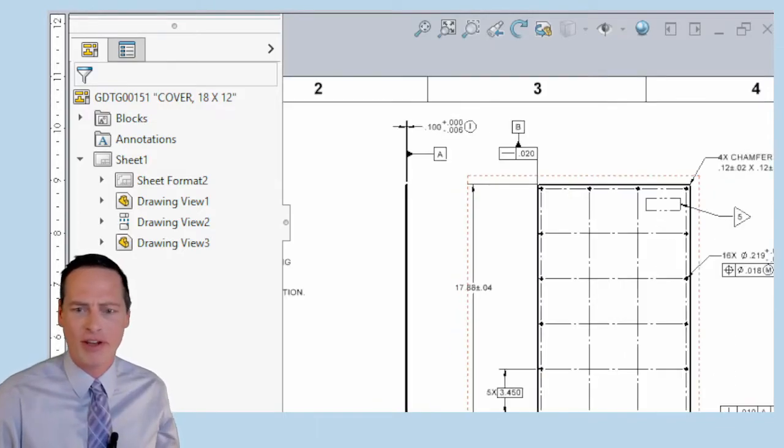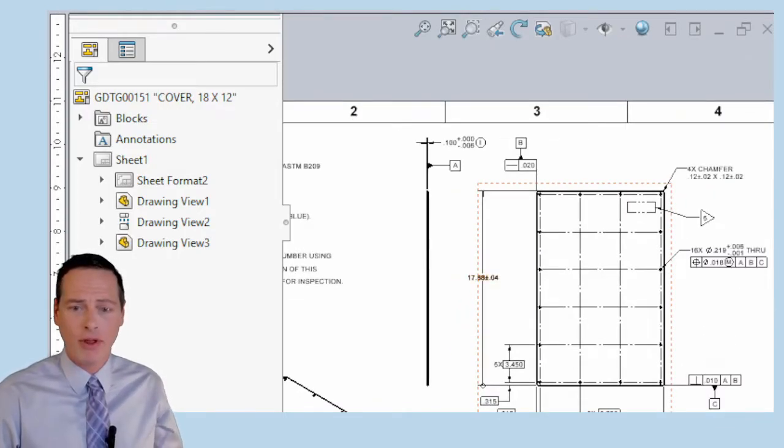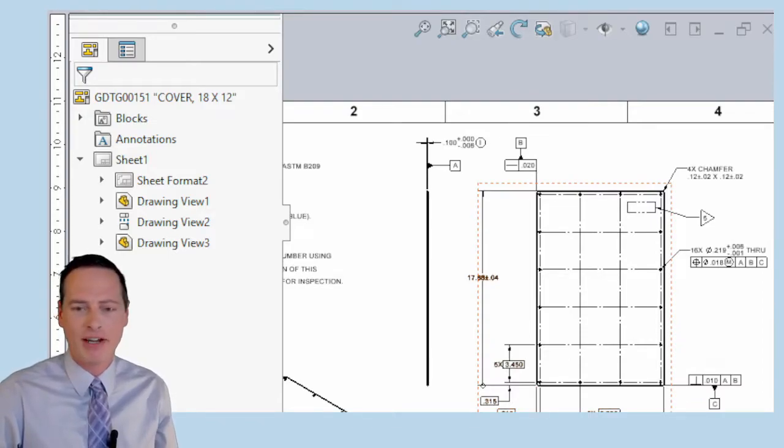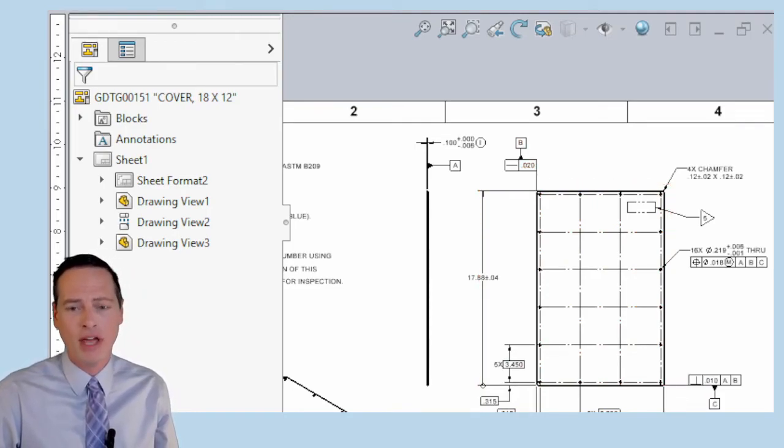So you have a rectangular part like this. Well, one of the long edges should be a secondary datum, and we'll call it datum B. And one of the short edges should be a tertiary datum, and we'll call that datum C.